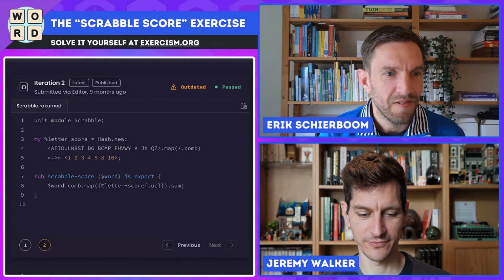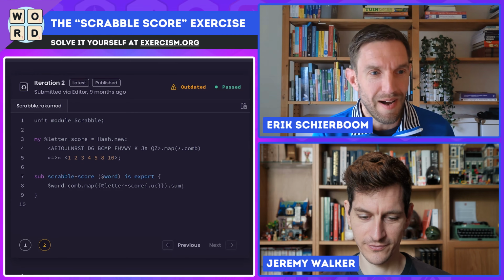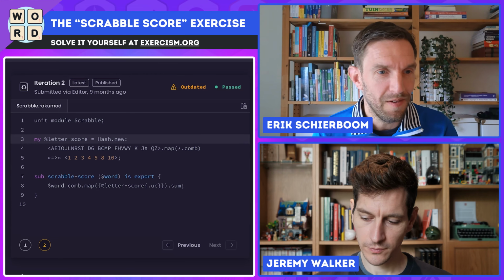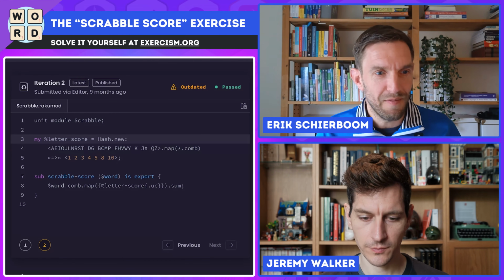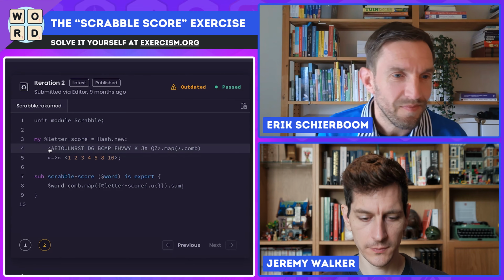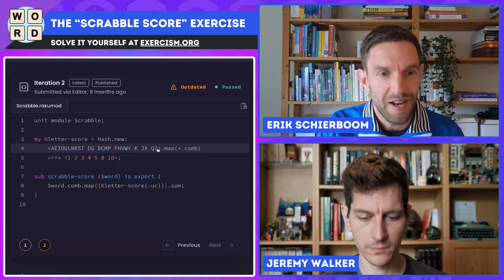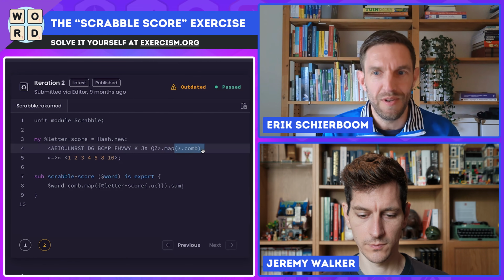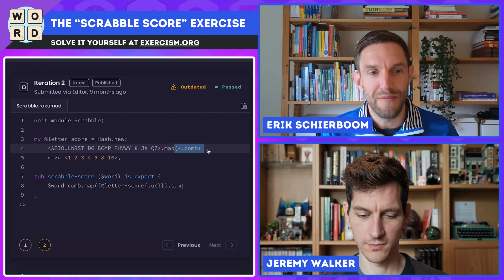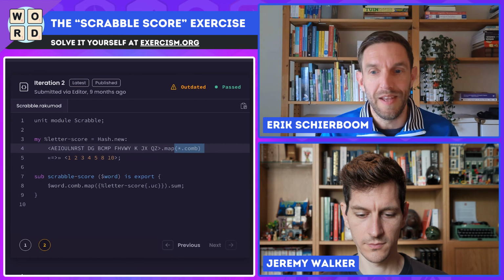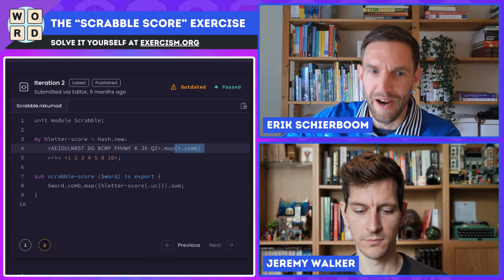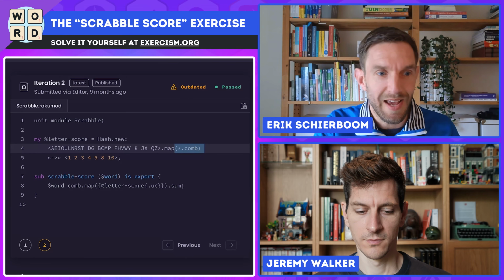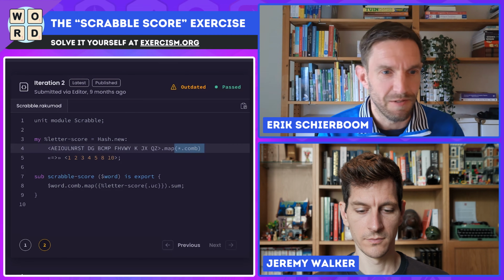Yeah. So on line 3, you have my percent letter dash score. That's defining the hash, so it's similar to what you did. And then the definition on line 4 is between the angle brackets, you have those strings. And those strings are then mapped, so that's the dot map. And star.comb means convert them to the individual letters. So at first you have a collection of strings, but then you have a collection of a collection of characters. So the first element in that resulting collection is the collection with A, E, I, but all as separate things.